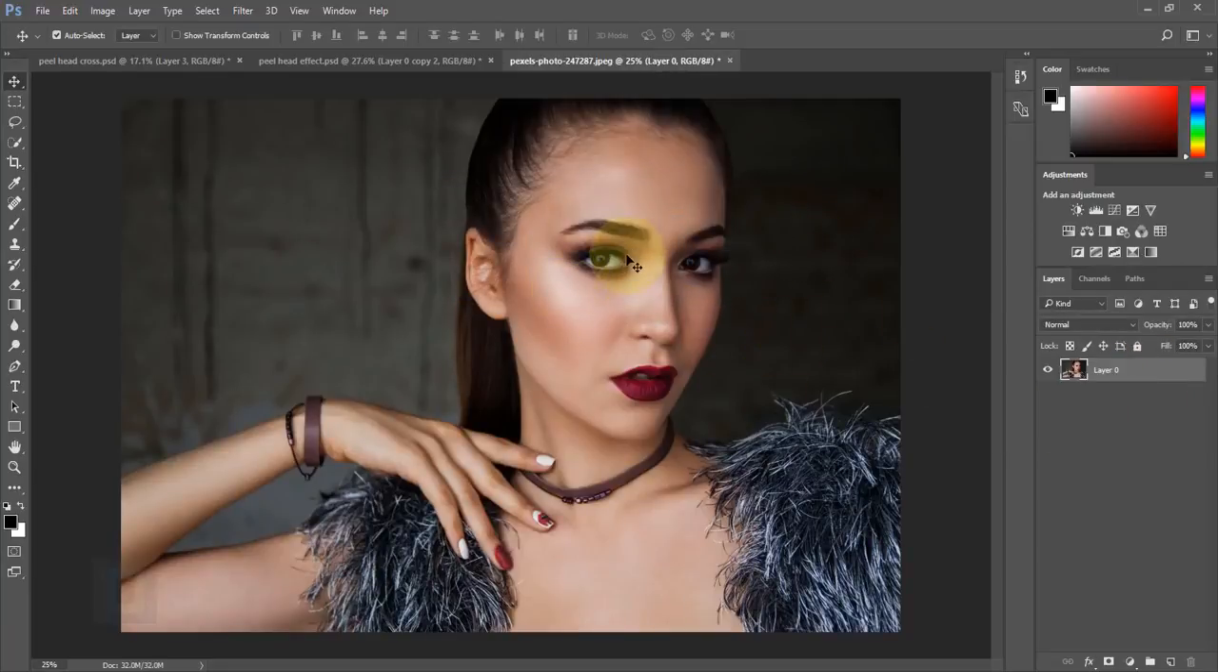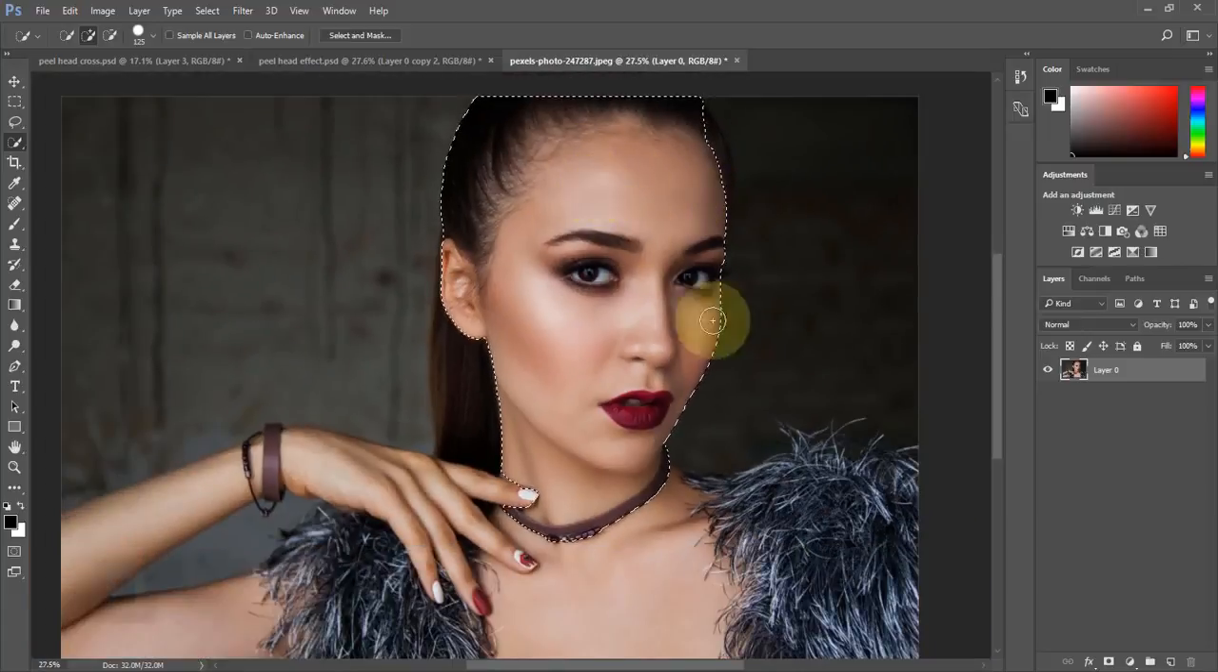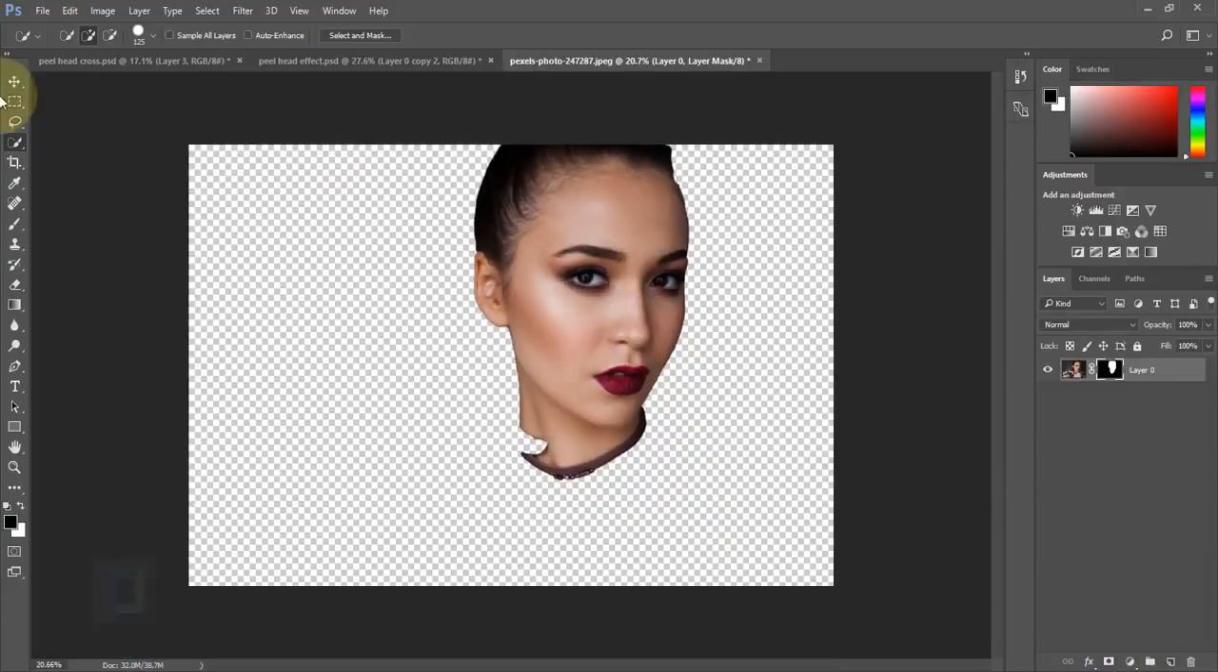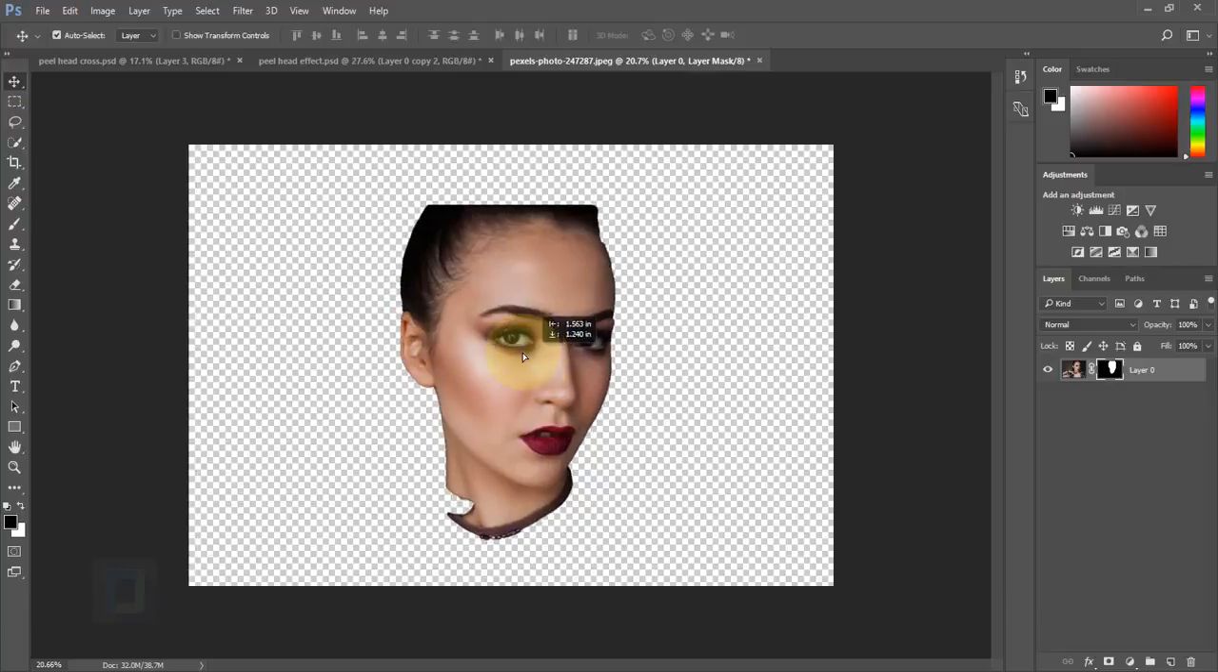Now we need to do selection of the face, and for that I'm going to use the quick selection tool. So right click, quick selection, and just make a selection of the face. As you can see, this hair here or the fingers, we don't need any of that. Just focus on the basic face, and I think this is good enough. And once this is done, go and click on your layer mask. Now select your move tool from here and move it to the center somewhere around here.